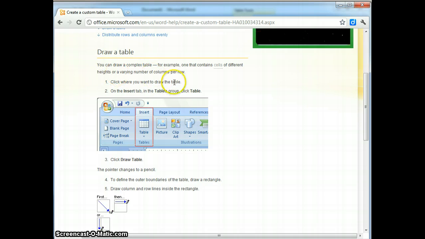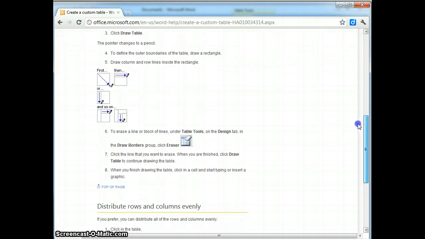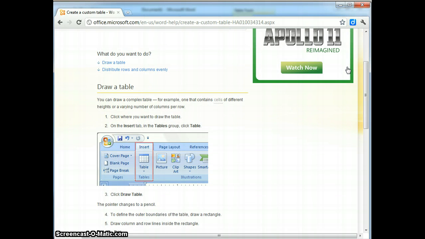It's given me some clear step-by-step instructions using text, and then it's giving me some pictures to illustrate. So the wording's not exactly the same, but you can see that it's taking me through similar steps to that which was in the software. And again, it's done it very clearly, very concisely by numbering the steps and giving me a picture to illustrate what I need to do.